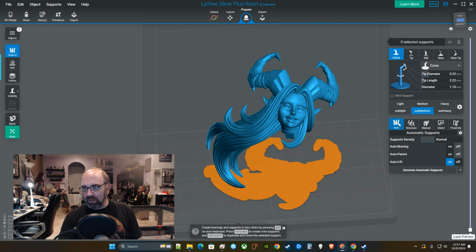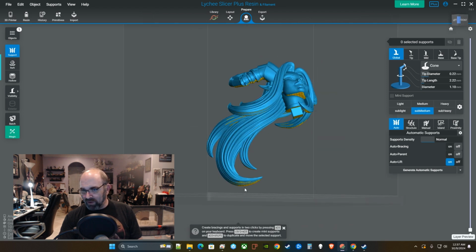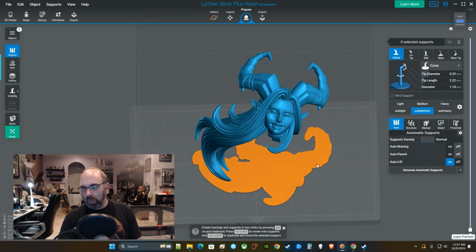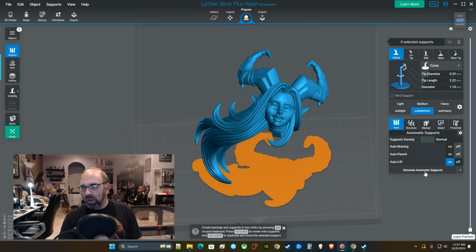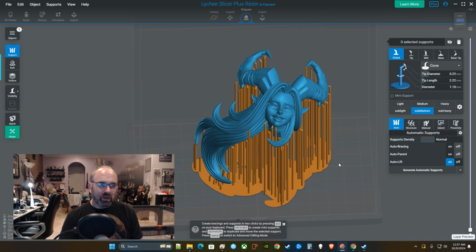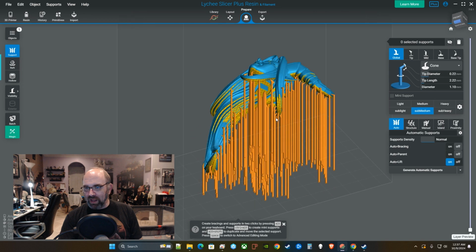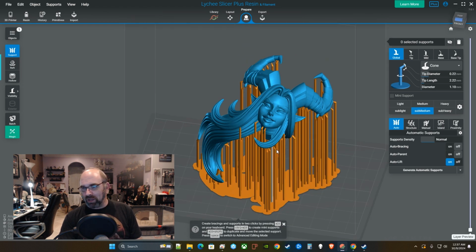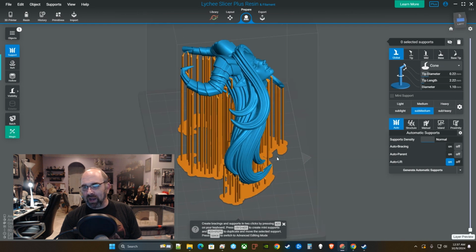We're going to click the object, make sure it's set to normal. Do not auto brace or auto parent. Yes, you can set the auto lift, but mine is already lifted because my Lychee Slicer is already set to lift on import. So then we go ahead and click on Generate Automatic Supports. And that's going to give us a basic layout. Now, that's a lot of supports. That's because I actually forgot a step, and this is great.